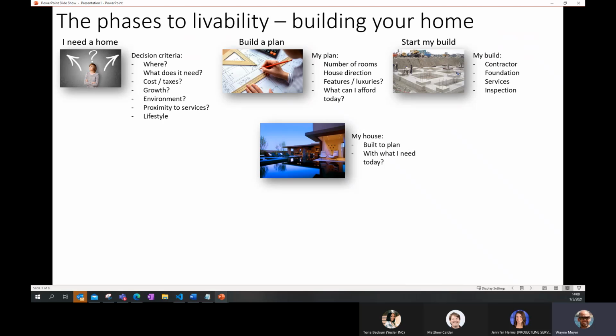I think there's really some decisions that you're going to go through, and we'll call these phases to livability of this home. And so when you say, hey, I'm going to build a new house, there are some decision criteria. Where do you want to build it? What do you need? What is the cost of this home? Do taxes come into it? If I'm living in one part of the country, are the tax rates different to another part, and how does that impact me?